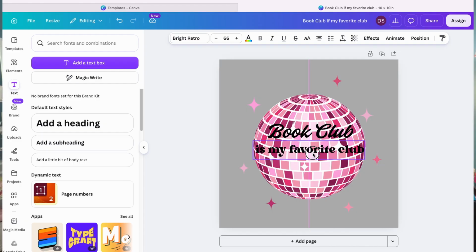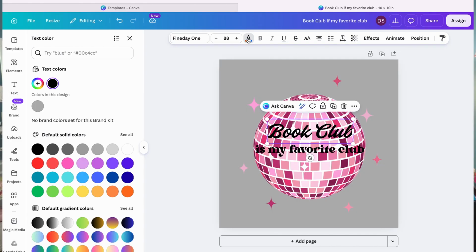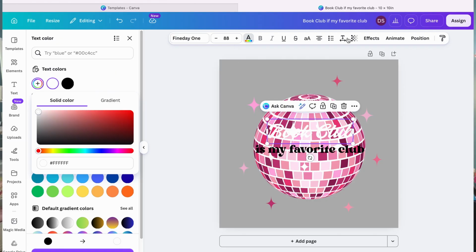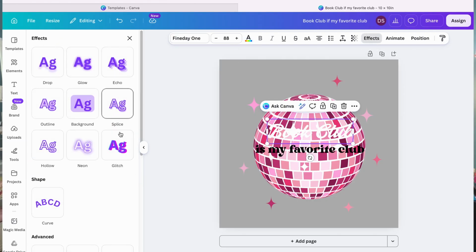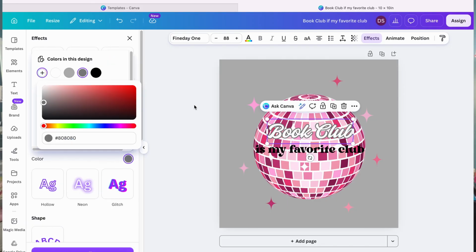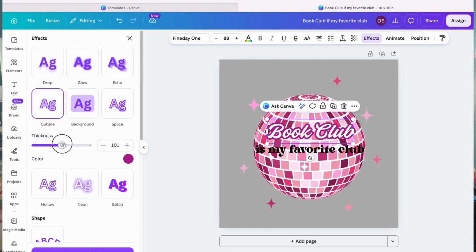Okay. The black is obviously a little bit hard to see, so we're going to change that to white. And I'm going to add a back, no, I'm not. I'm going to add an outline. And let's see if we can add like a cool pinky purple color that would complement that. And then I can also make the border a little bit thicker. That's cute.